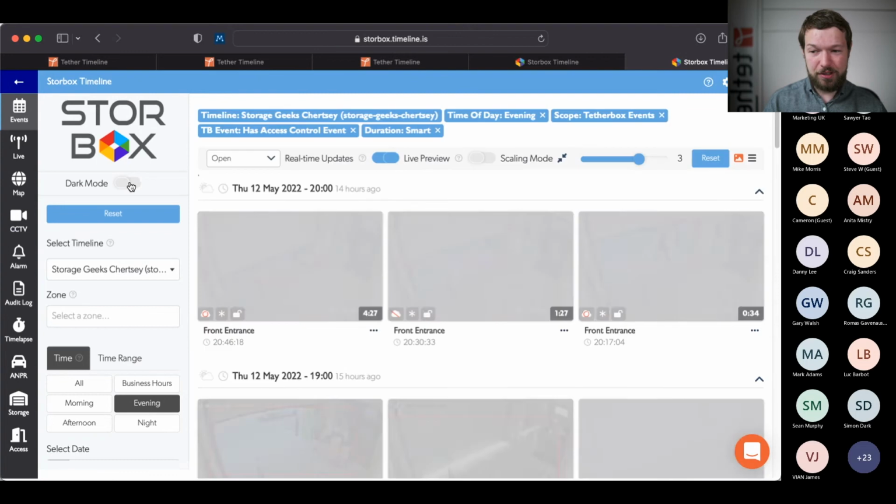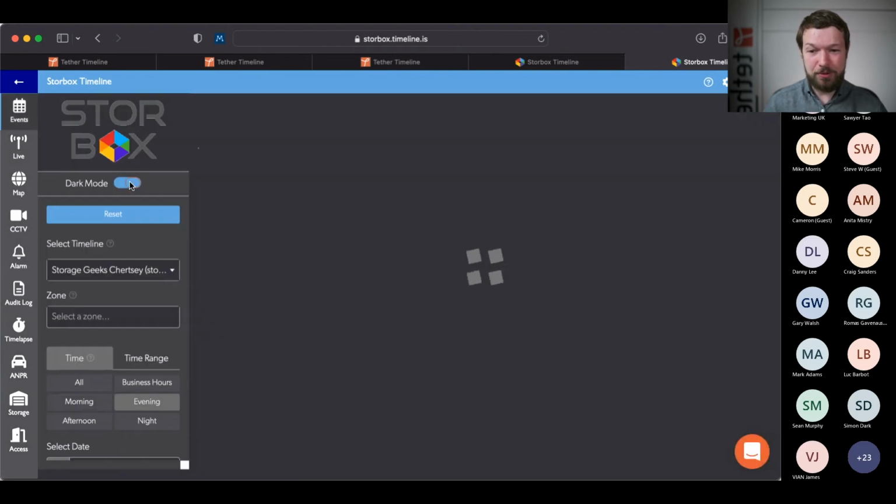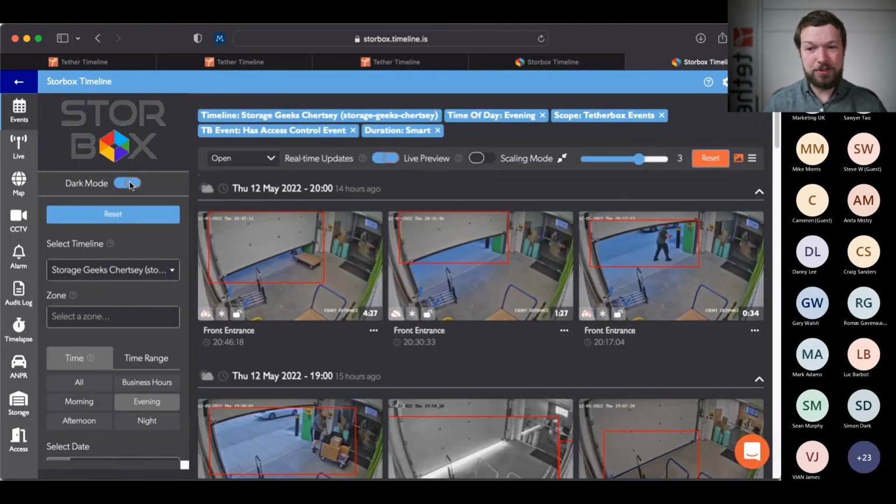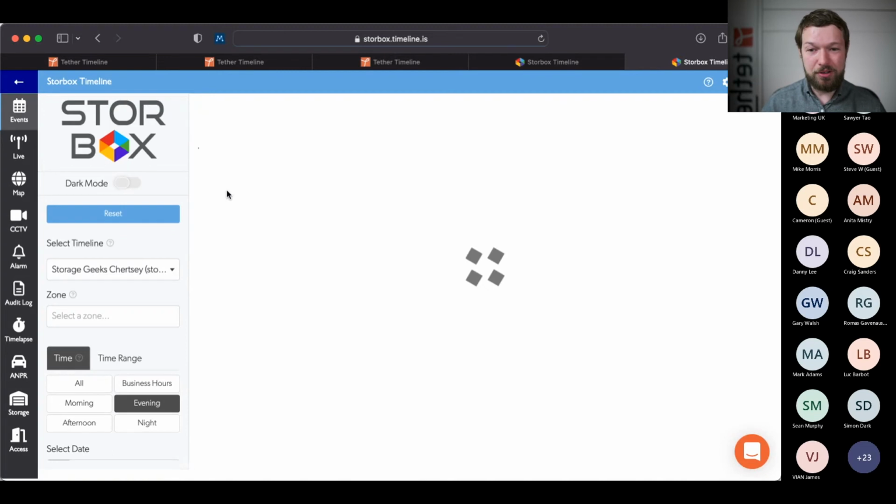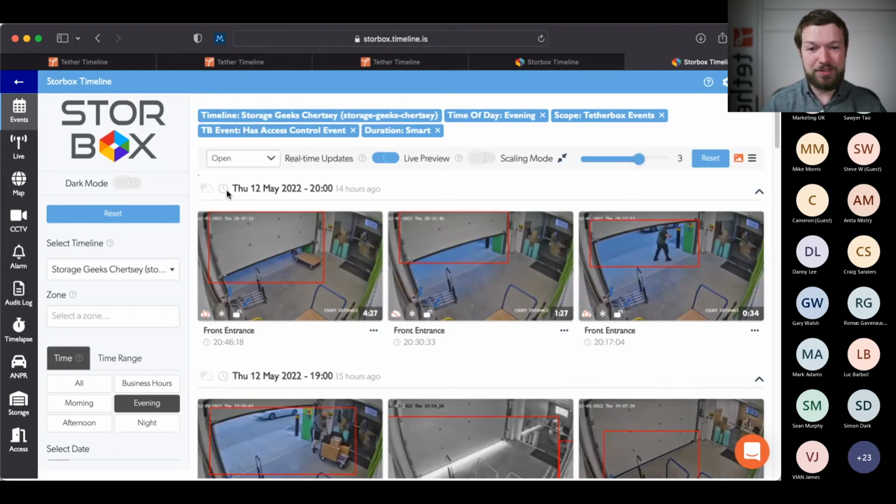We also have dark mode, and a lot of people prefer to use that, especially when working in the evenings. It's less jarring. Again, bringing all of the modern comforts to day-to-day physical security. We also have detailed audit logs. We have ANPR, as I've mentioned. I won't go into that, but I'll open a couple more tabs.